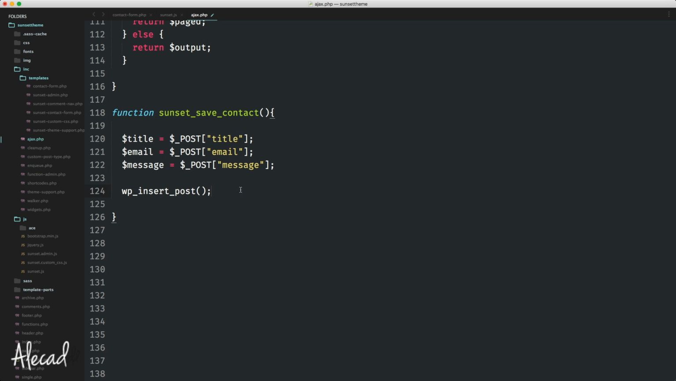So the only thing that we have to do before calling this function is use the function wp_strip_all_tags on our post title, and then on our post email, and then on our message. This function of WordPress will remove all the HTML, JavaScript, and PHP tags from the messages that the user is sending.